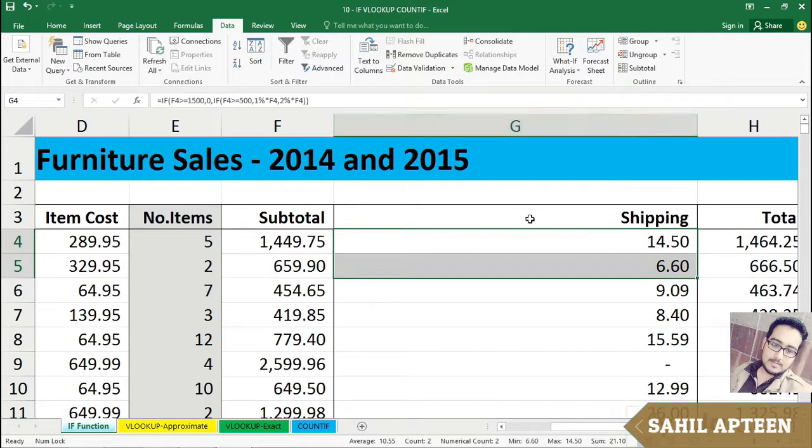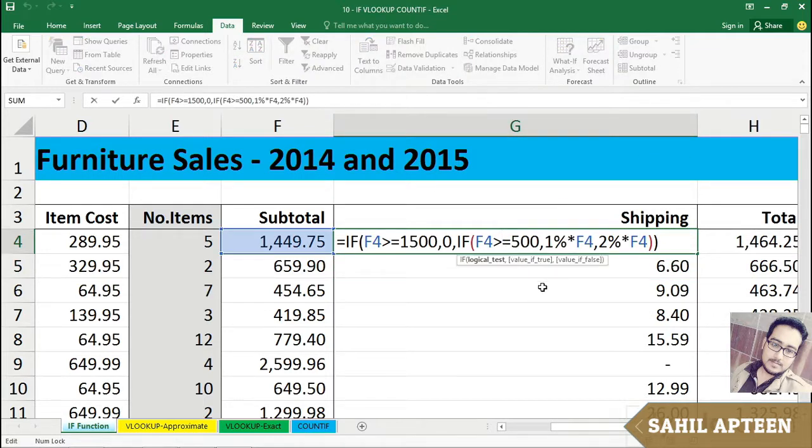I'll make the column even wider. Double-click right here to expose it again. So, once again, in English, we're saying the following. If the number to the left here, the subtotal, is greater than 1,500, we're going to put in a shipping charge of 0. But if it's not, in other words, if it's below 1,500, we're going to be checking to see if it's 500 or more. If that's the case, the shipping charge will be 1% of the subtotal. If it's below 500, it's going to be 2%.